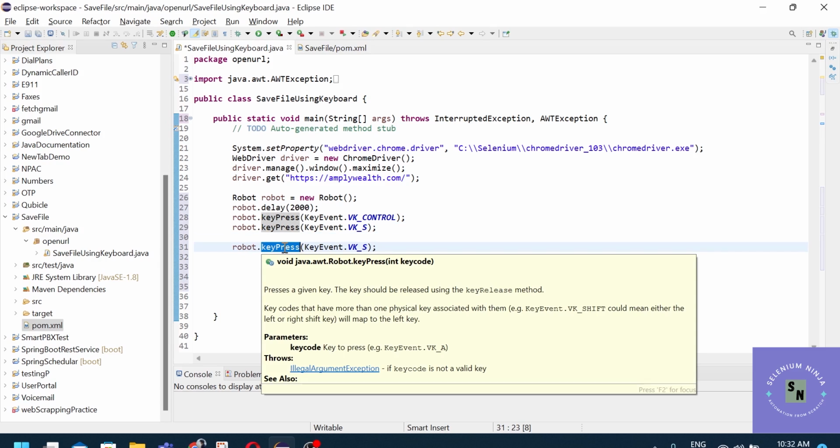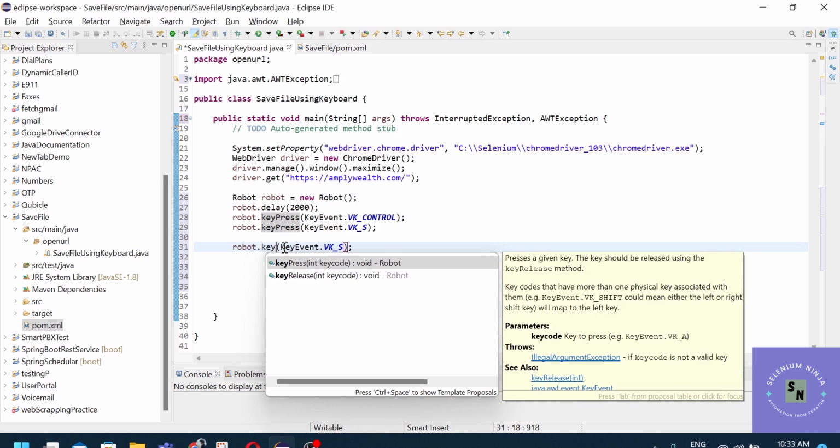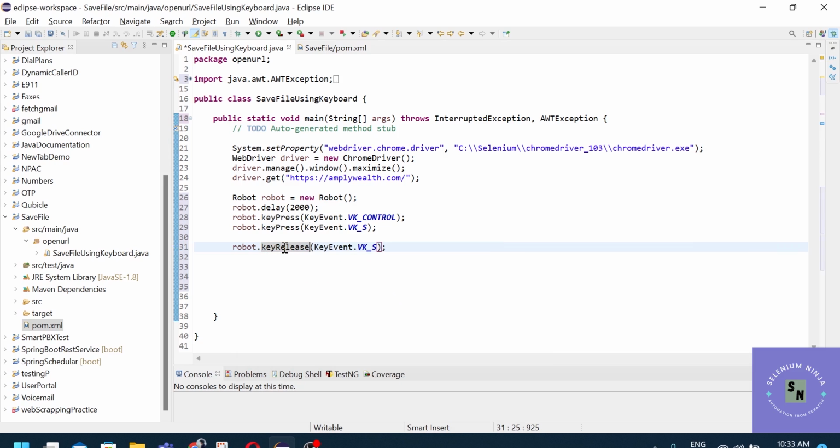For pressing we are using a method called key press, and for releasing there is a method called key release. It's very simple, right? We are releasing the S key and we also need to release the control key, right? I hope this far is clear. Let us execute the script, right?